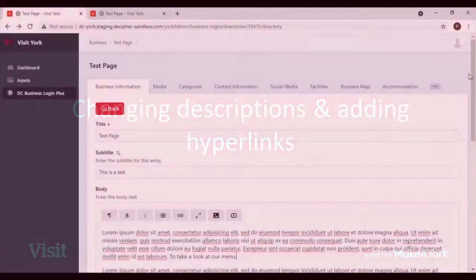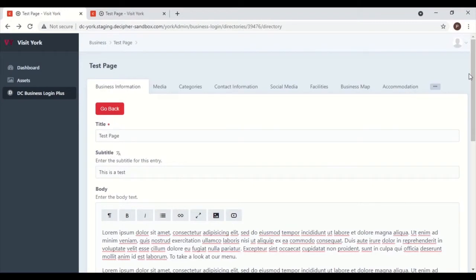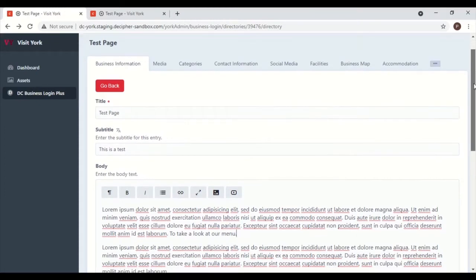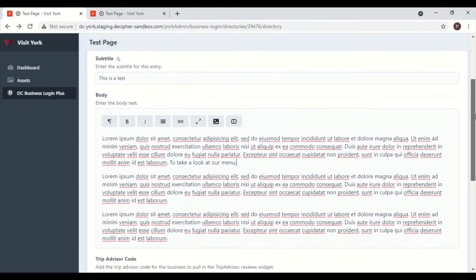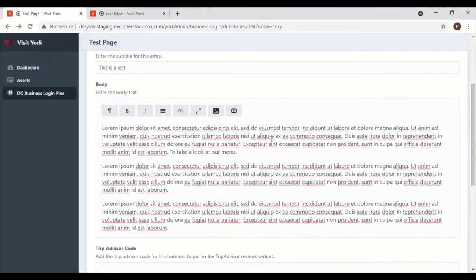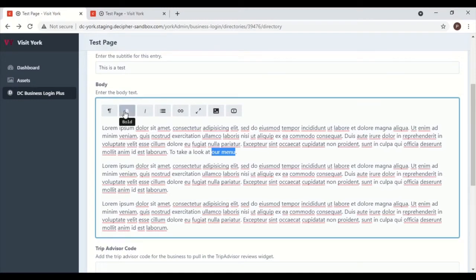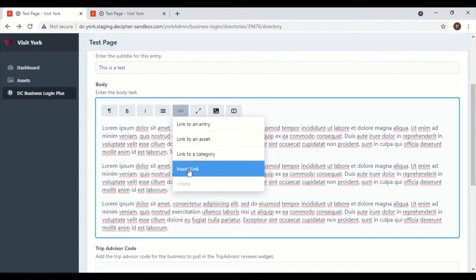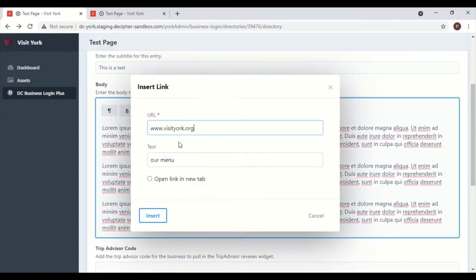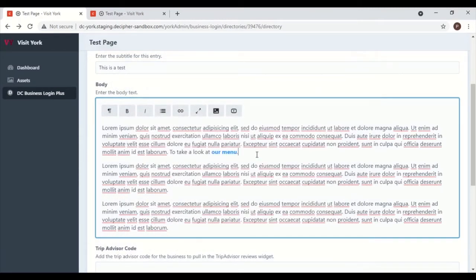The first one is business information. Here you can add up to 3 paragraphs or 500 words of information about your business. Please remember to include hyperlinks to your own site. Simply select the words you want to link from, put it in bold, and click the link button and insert link and paste in the URL, then insert. You can have up to 5 of these within your description.